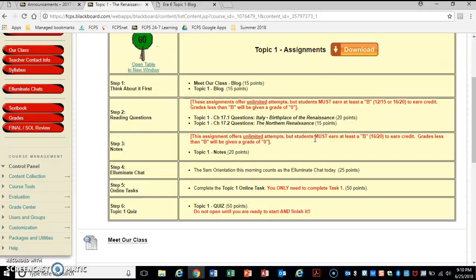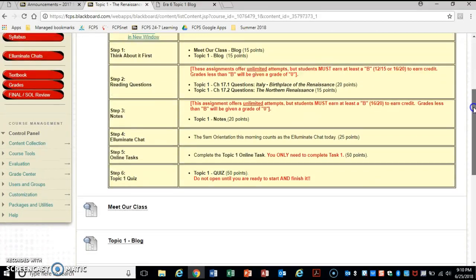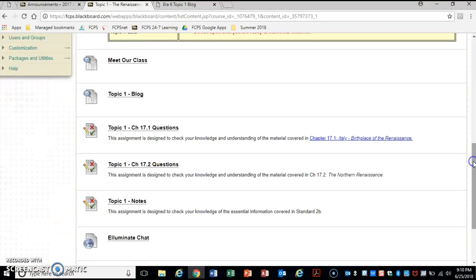These multiple choice assignments, as you see there, you do need to earn a minimum grade. You have unlimited attempts on each of these, but you do need to at least earn a B on each of these assignments. You need to show a certain level of understanding in order to get a grade on these. Anything less than a B would count as a 0 on these assignments.